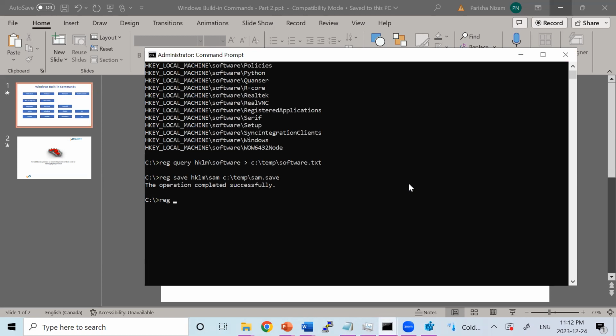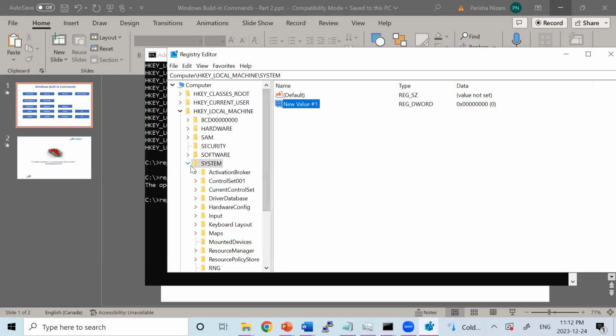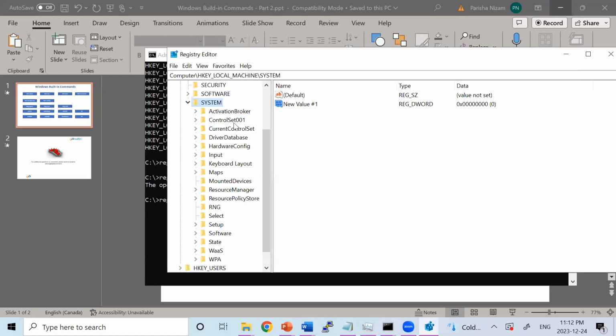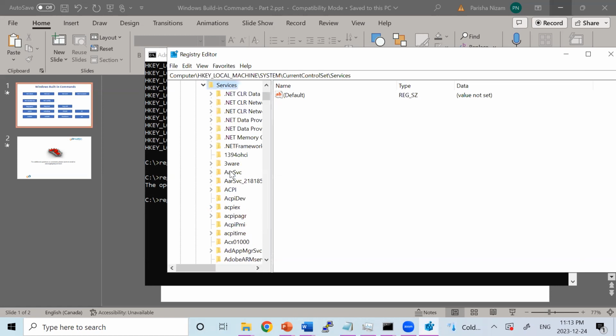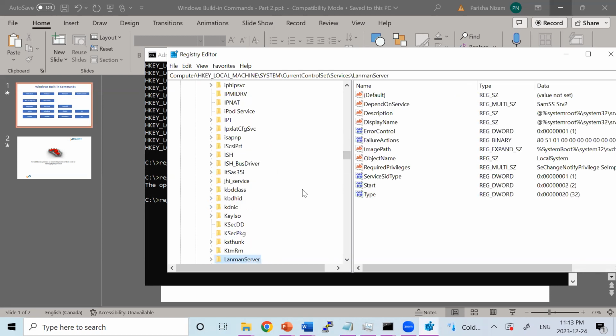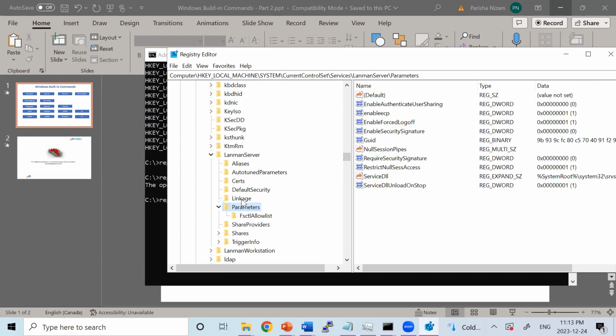So let's say I want to disable SMB version 1 in my system. How do I do that? If I go to show you graphically, I go to System, CurrentControlSet. Here you go. And then under that, I go to Services. And under Services, there is LanmanServer, LanmanWorkstation. As you can see, expand this, and there should be something called Parameters. Here is Parameters. You can see right now there is no key called SMB version 1.